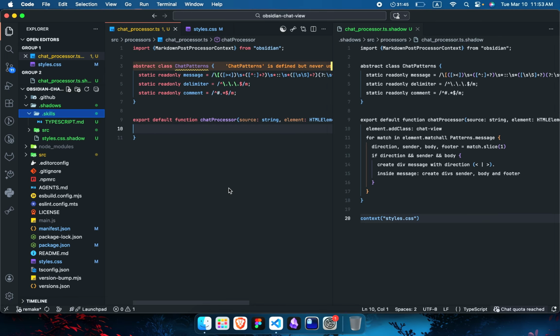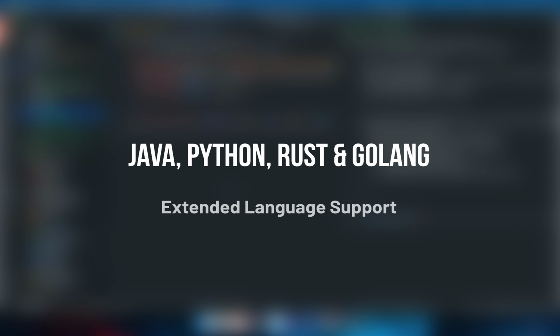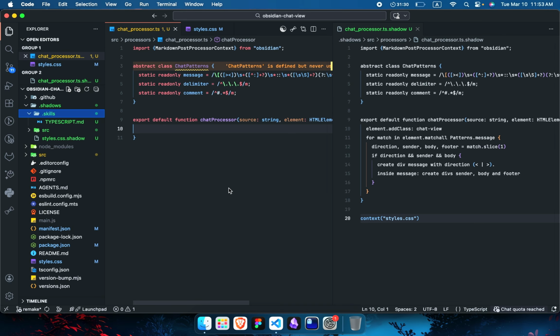And so in this video, I wanted to cover what we've been working on behind the scenes and what's new as of version 0.7.3. First off, I'm happy to announce we've added first class support for 4 new languages: Java, Python, Rust, and Golang. So now, for these languages, Shadowcode will be able to read your config files and automatically install dependencies for you. This brings our first class language support to a total of 7 languages.